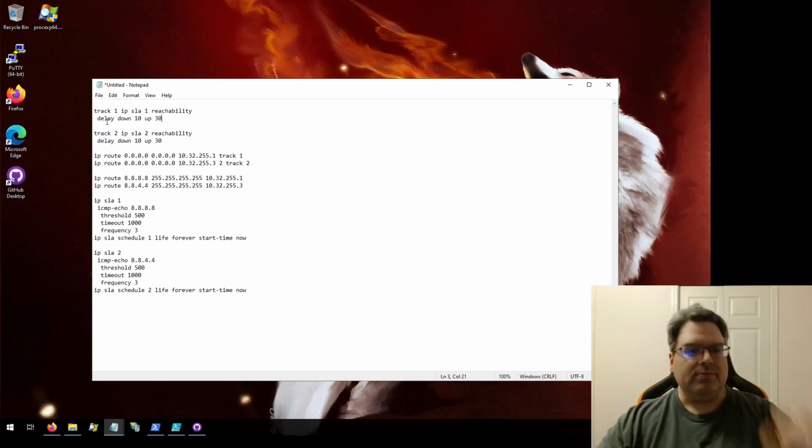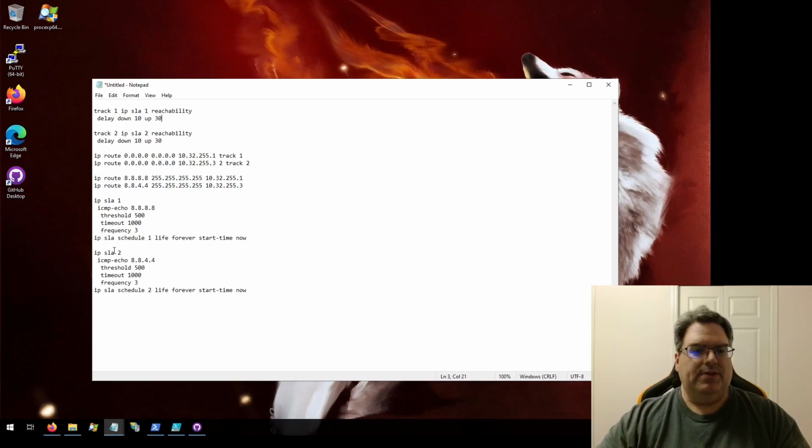Okay. And then we do the same thing with object number 2. We're pinging a different IP address. We're scheduling it to start, and it's got much the same configuration for reachability, with the same parameters.